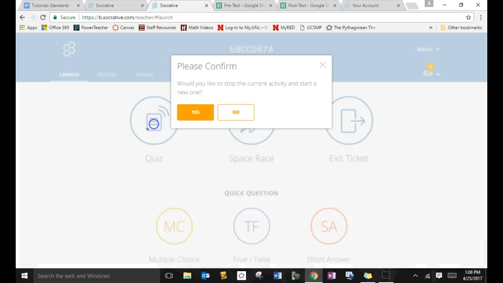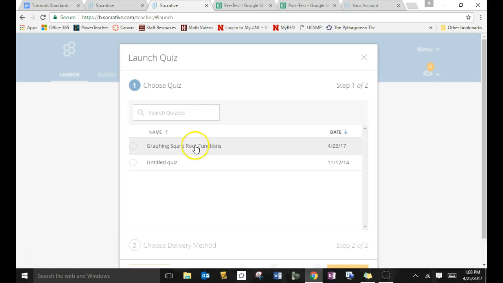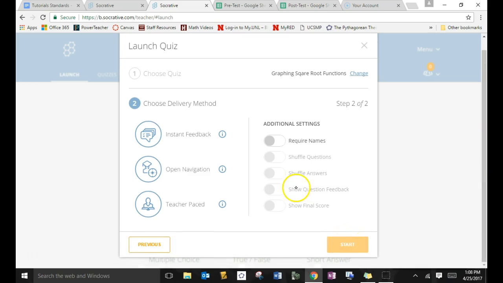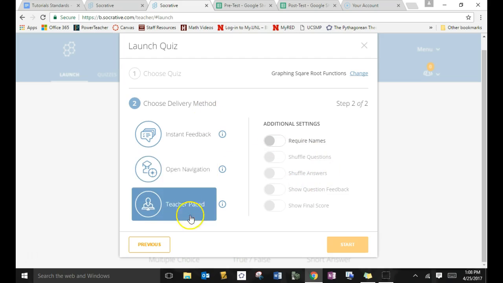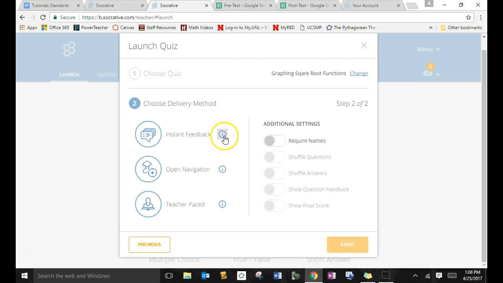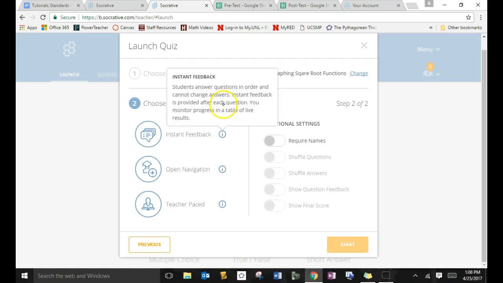First, we're going to go to just a regular quiz. And notice I have a quiz in here that I'm going to demonstrate with you. It's graphing square root functions. And then I would just click that in order to launch the quiz. As easy as that. Now, there's some different deliveries that you can change here. There's an instant feedback that's going to let students see the problems they get right. I'll click on this I button for information. It just means students are going to answer one question at a time, and then they'll have to answer that before moving on, and they'll know whether they got it wrong or right then.